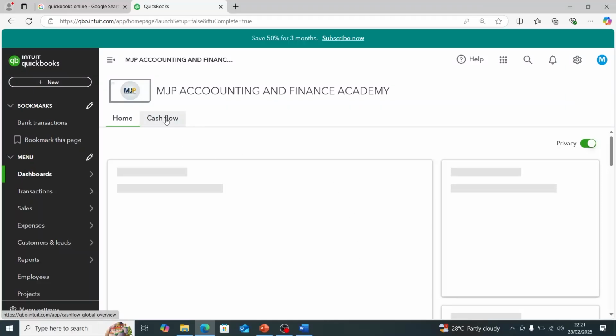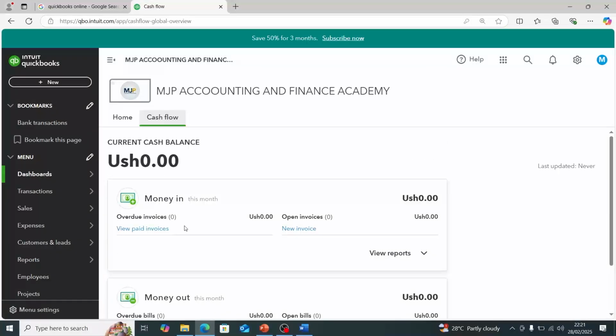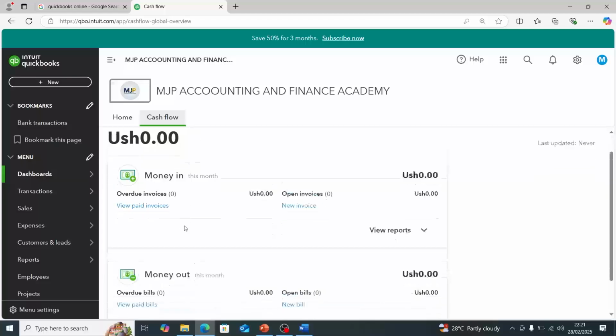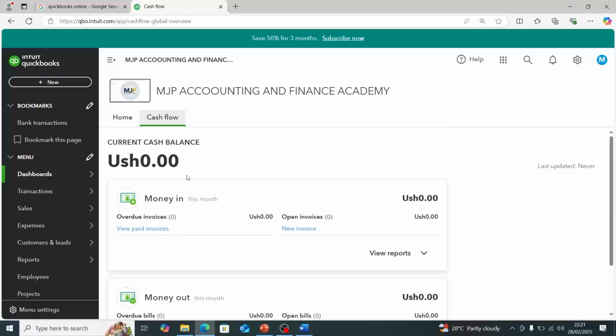So we also have the cash flows, which looks at the money in and money out. The money in will be examples of overdue invoices, because an invoice is a document that you send to a client or a customer to remind them to pay you your money. And we have the money out, which is overdue bills, for example, electricity bills or utility bills in general. So this is what the interface for our QuickBooks dashboard looks like.